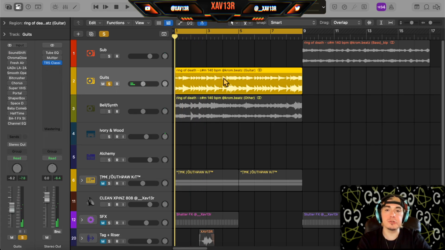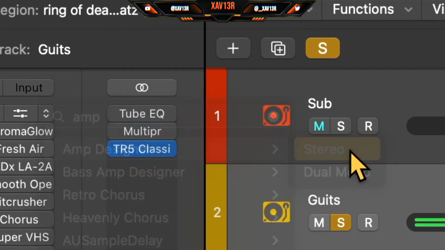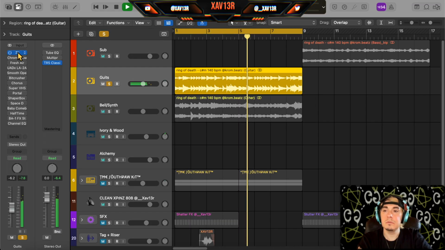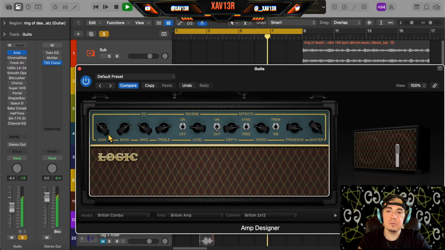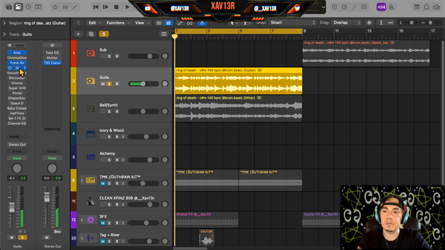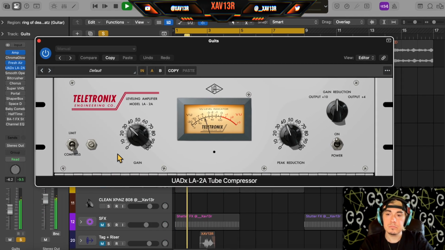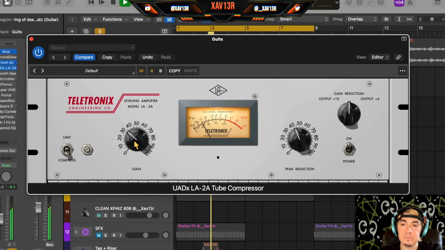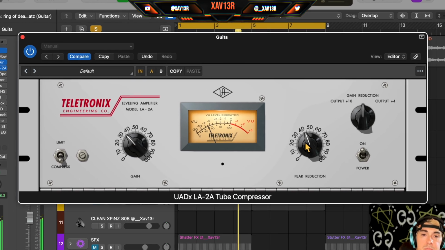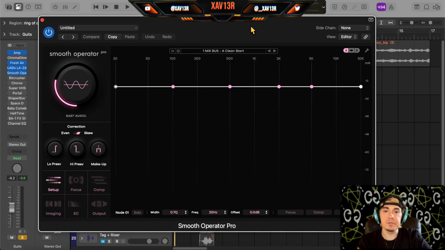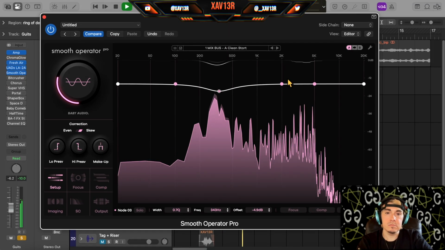So it's in C# minor, which I actually really love this key, so I'm just going to keep it at that. And this is 140 BPM. Definitely got to get some compression on these guitar layers. Much cleaner. Duck some of the harsh transients.